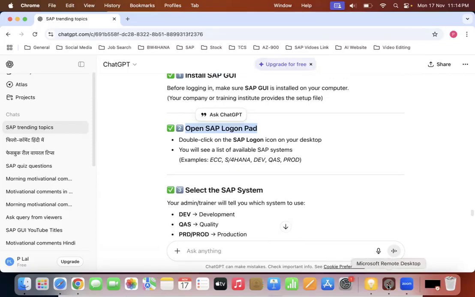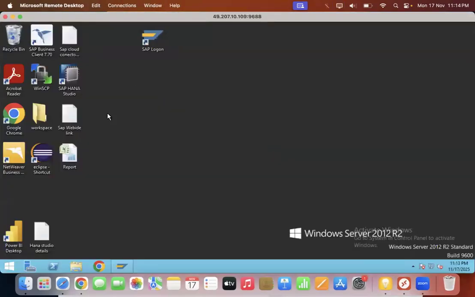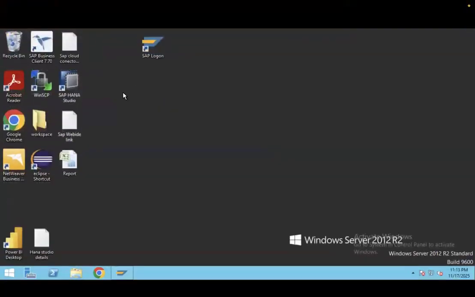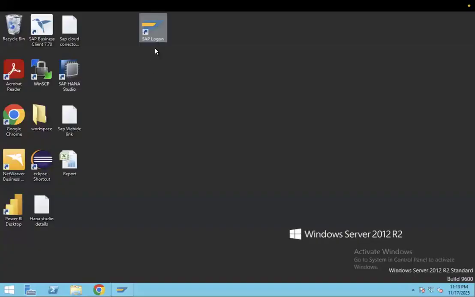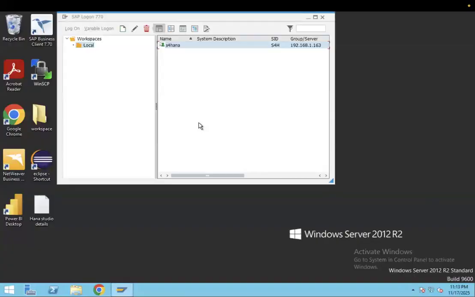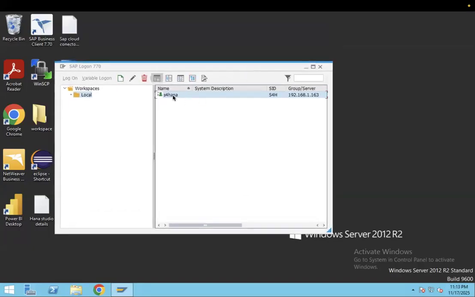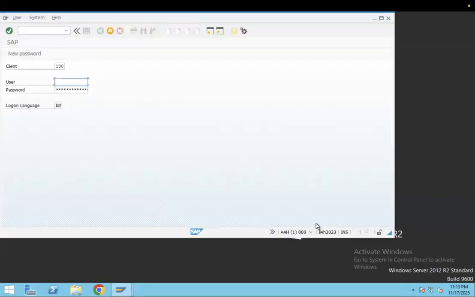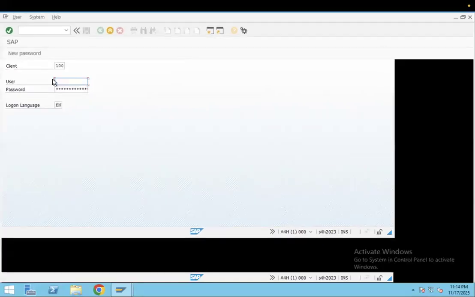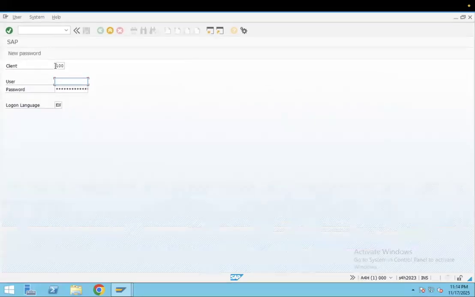So we'll show you the system. This is the SAP system, and this is the login pad already over here. Just double click over here, and now you can click over here. You will have client 100 here. By default it is 800, that is for training purpose, but anyway 100 would be possible.